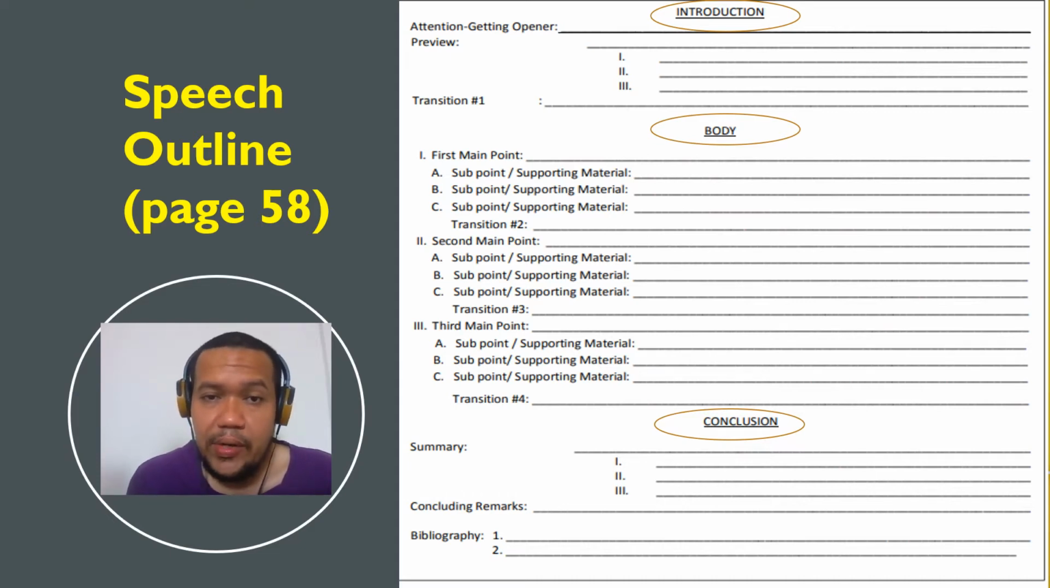Same like body, you need to have first main point, second main point, and third main point. Usually we only provide maximum three main point, which have three sub points. And then lastly, we have conclusion. You need to have summary, a concluding remark, and a bibliography or references that you are planning to use in your speech.